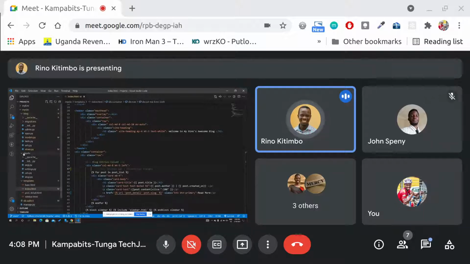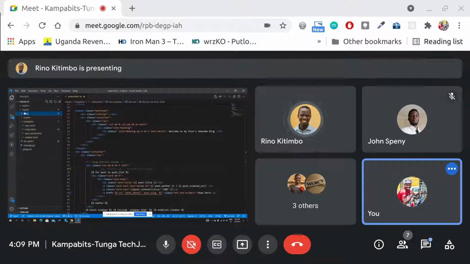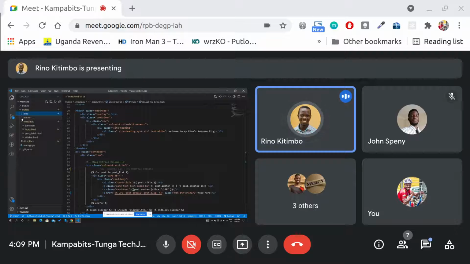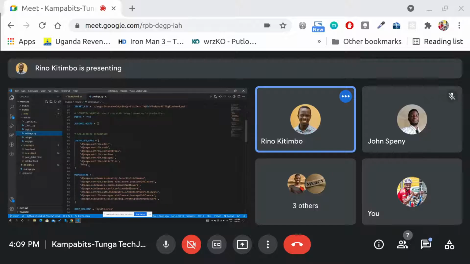Just like the previous presenters had said, I created the Django app, which of course is in the project file, which is my site. So I created the blog app inside which, and then I registered it here in settings. Yes, then from there I go to my models.